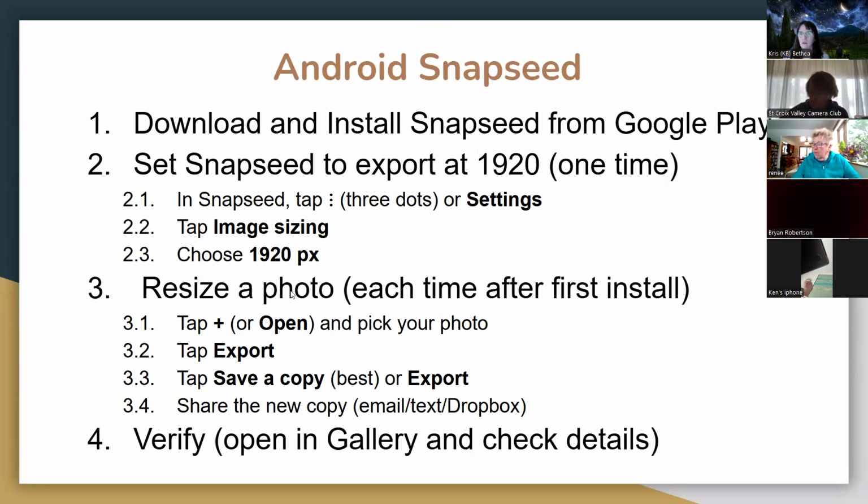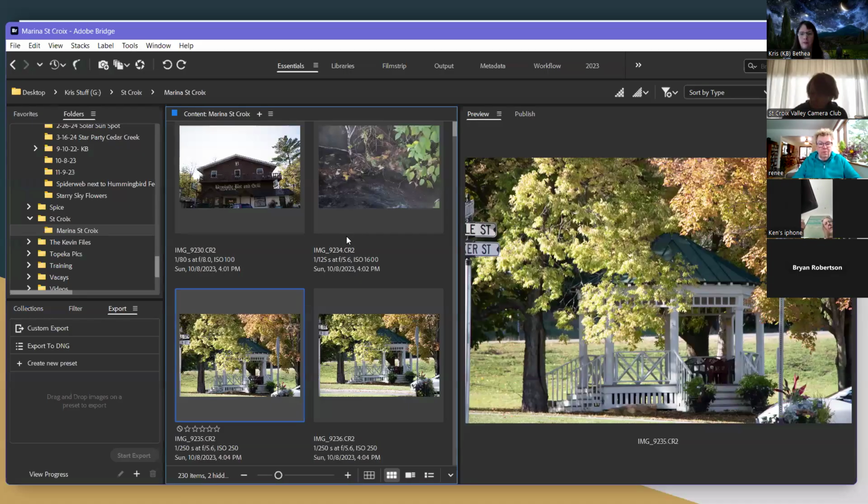All right, so I have the Android Snapseed software that I had mentioned in the email. And then I think there's at least 1 or 2 people that are going to be using that. So we can either go over that first or we can start with Photoshop. So I am going to go to actually Bridge.